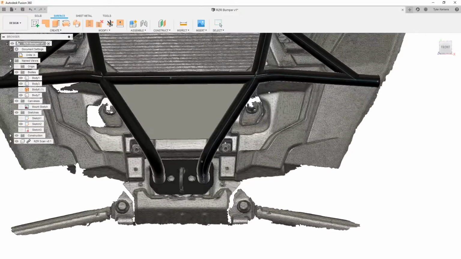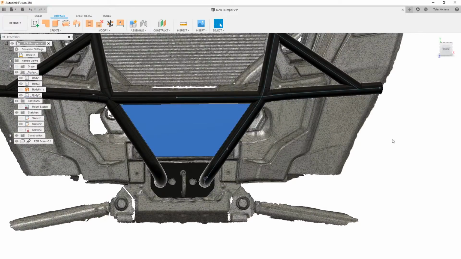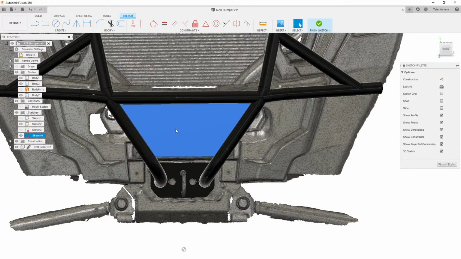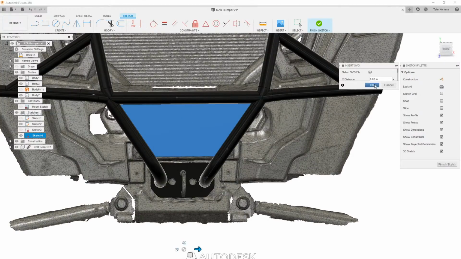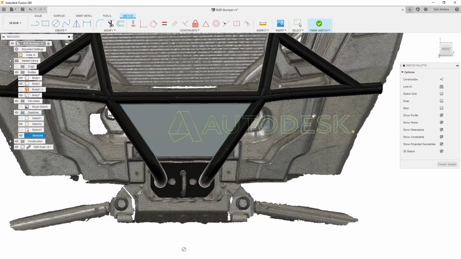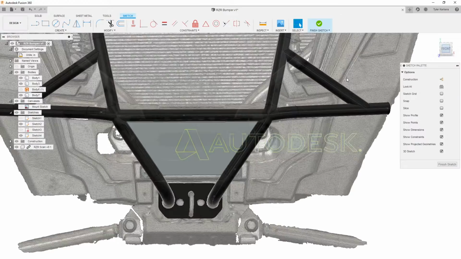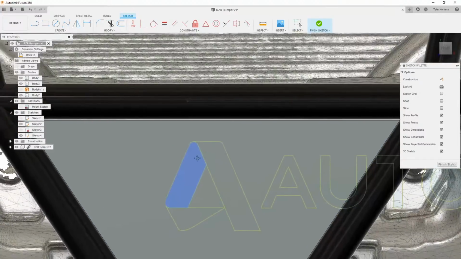So there's not a whole lot of excitement in that. So let's add something else. So what we could do is, actually, let's start a sketch on that plane. And then let's insert an SVG. And so handily, I have the Autodesk logo here. Let's drag that up into place. Like that. That looks pretty good. And this is just something I think I pulled off of Google. I didn't even have to create this.